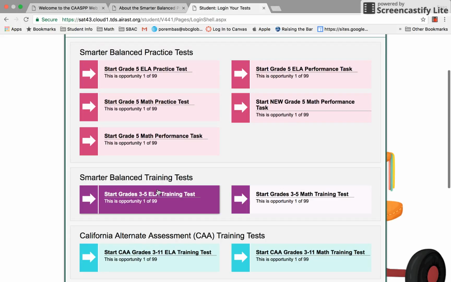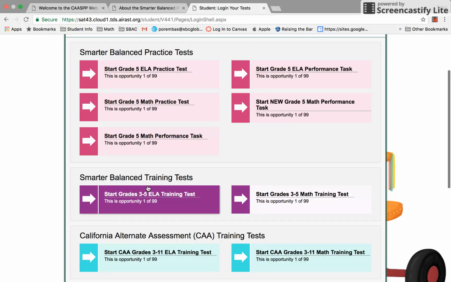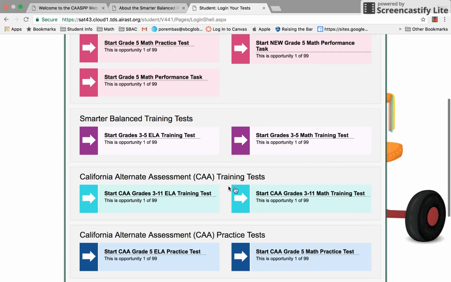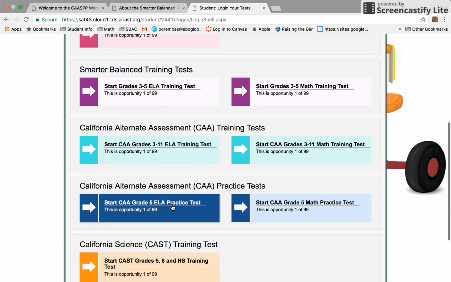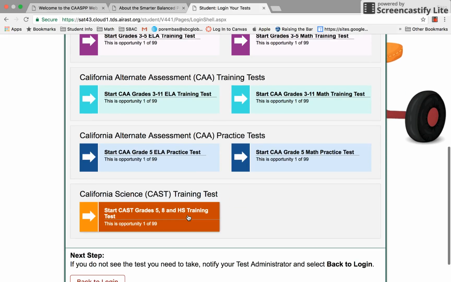The training tests are a little shorter. These are about 15 questions each. The other aspect of this is that it has grade level bands 3 through 5, ELA and math. There are alternative assessment training tests as well, alternative assessment practice tests, and then the science training test, which goes through 5th, 8th, and high school. Starts with 5th grade, like 6 questions there, a handful of 8th grade questions, and then some high school questions at the end.